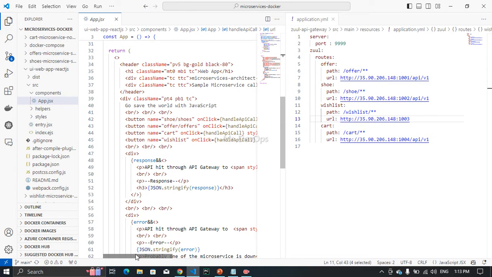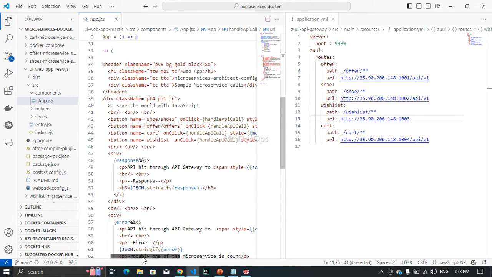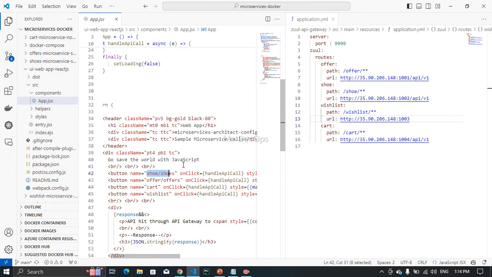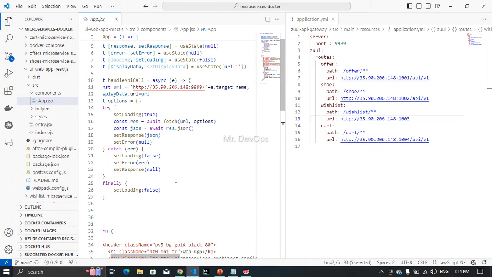there are various microservices. On the application there are various buttons, which are nothing but forms, right? Whenever you try to submit any form, you see there are a couple of buttons, right? So you will see here the names of the buttons: offers, cart, wish list, correct? And when you click on this button, it is going to handle the API call. So this button will contain the value of this, correct? And this is the value which we are going to pass here.